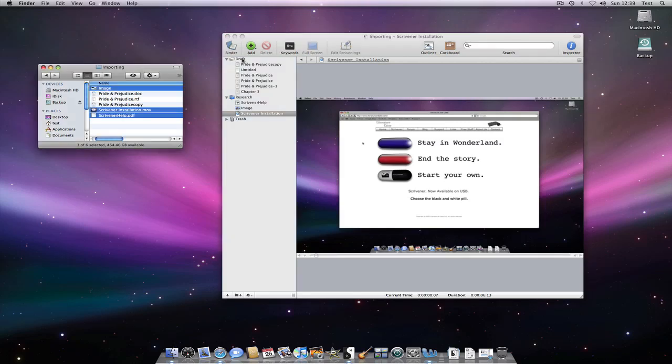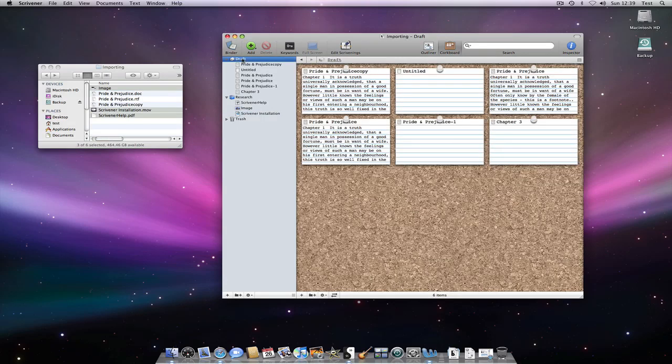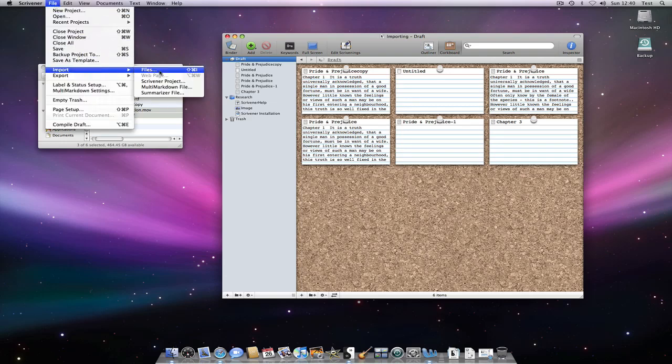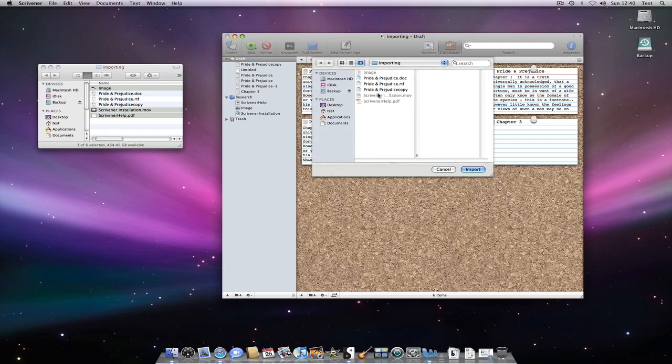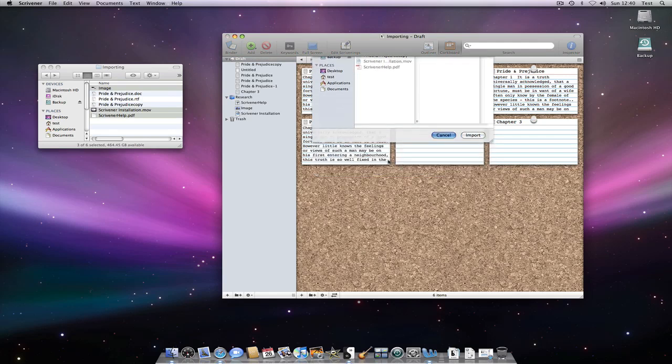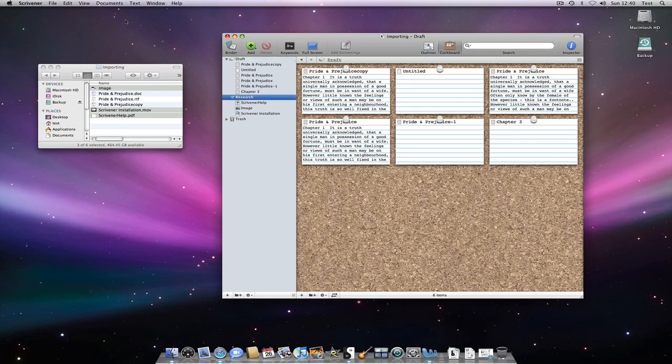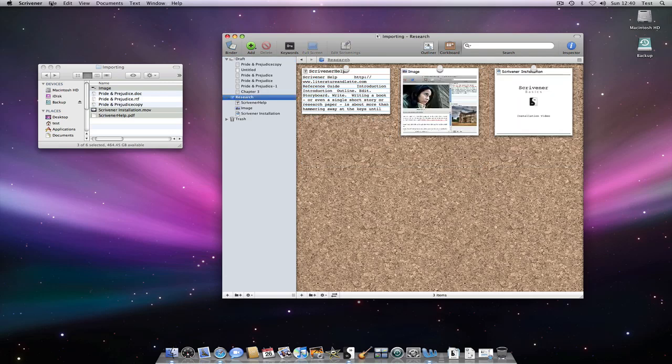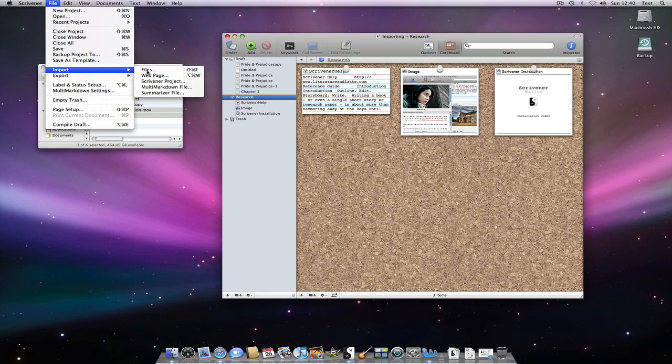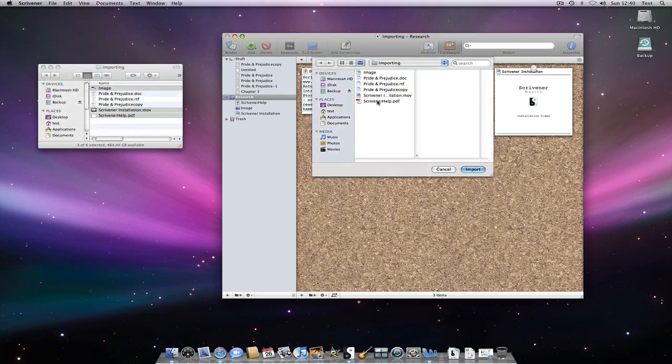A point to note is that the import files command is intelligent. If a file or folder within the draft section of the binder has focus, you will not be able to import media-based files. They will be grayed out as shown. See that as soon as we move the focus to the research area of the binder, the same media files are now available for import.